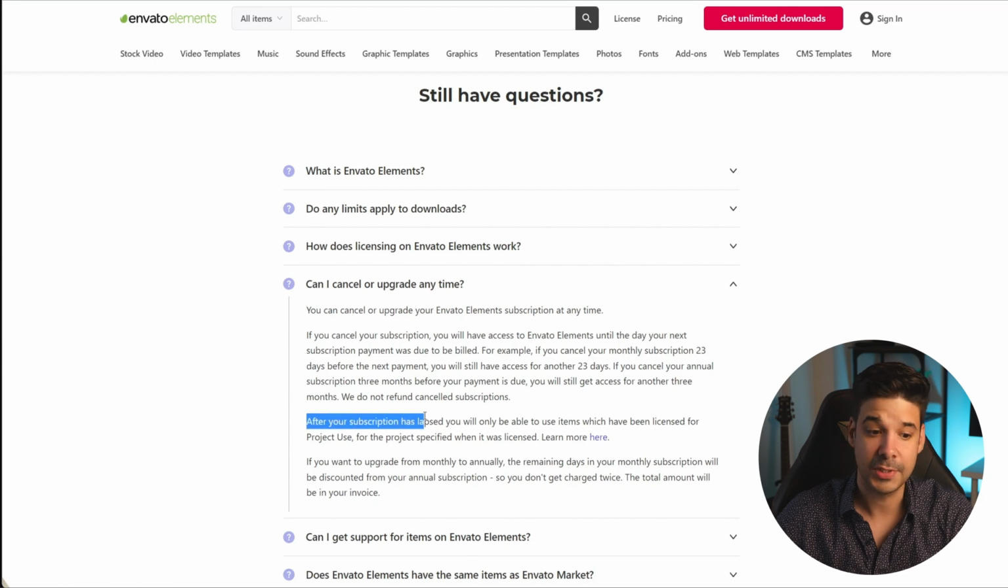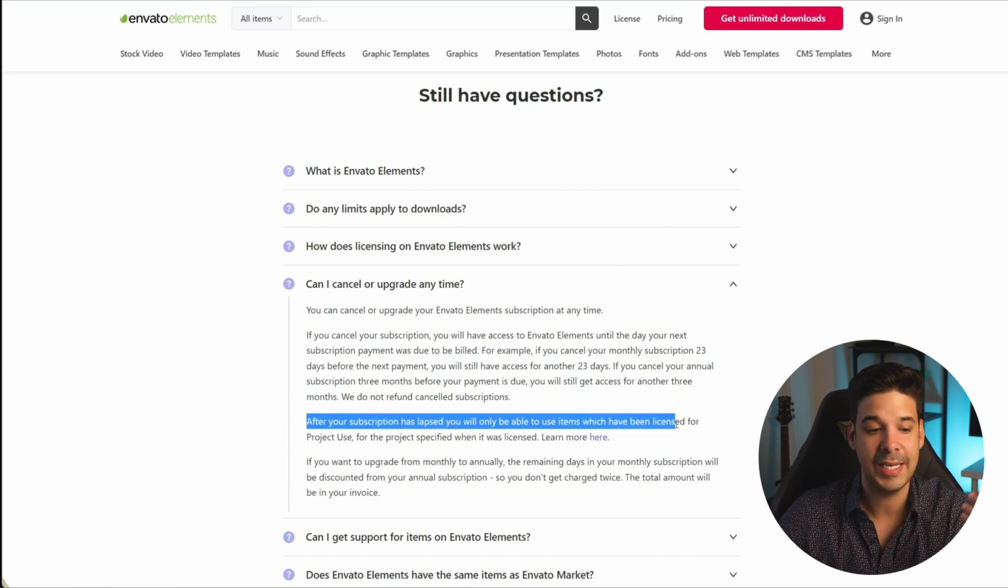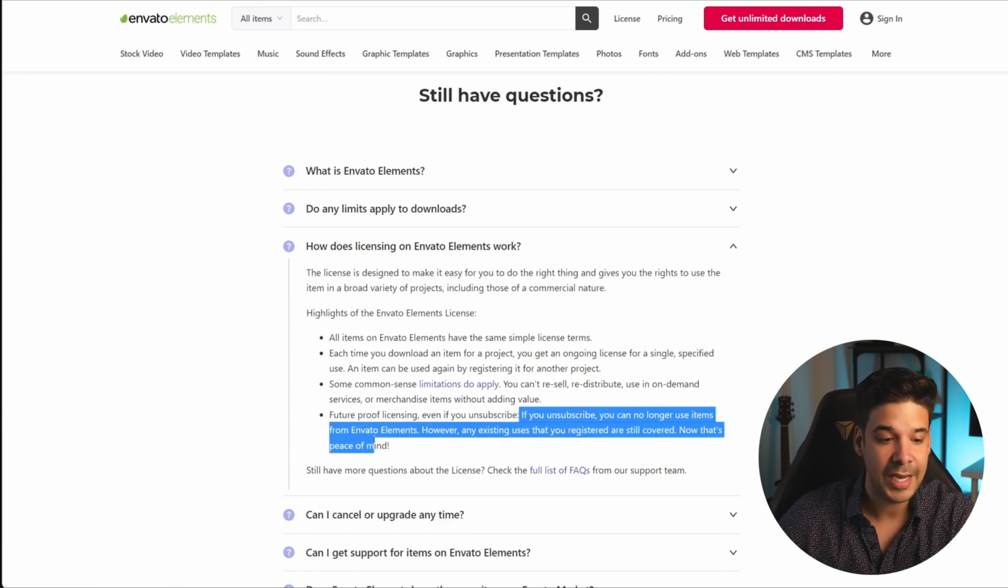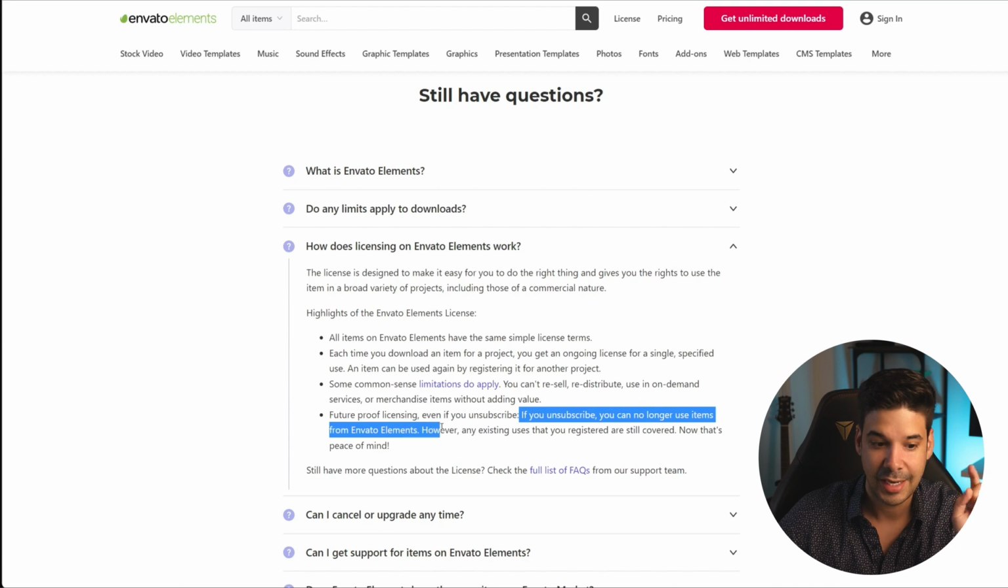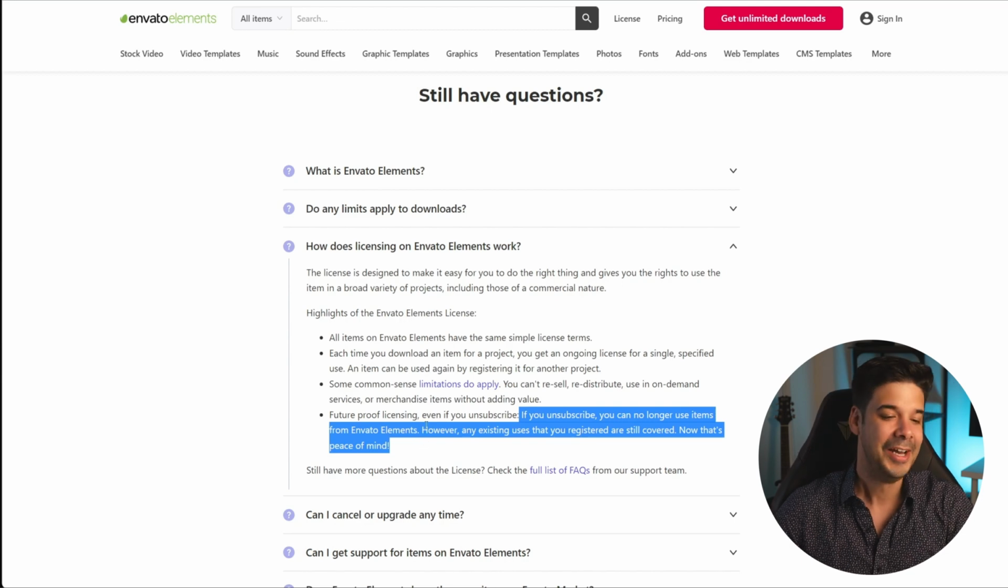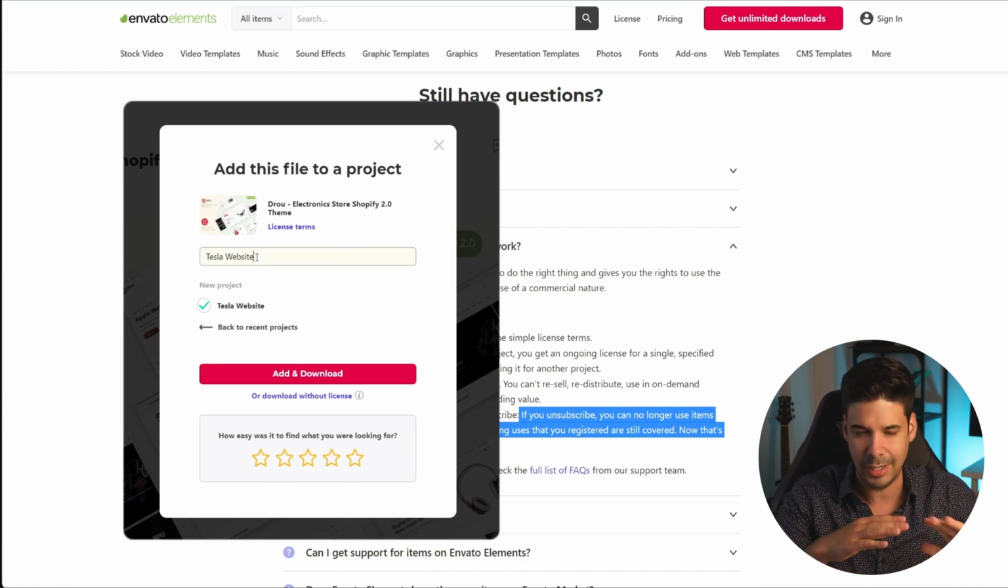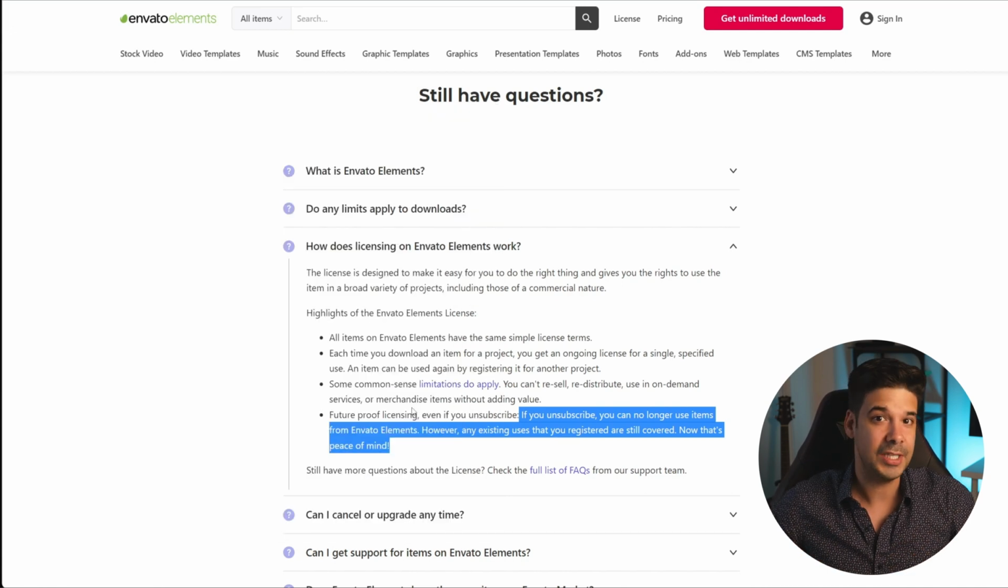And after your subscription has lapsed, you will only be able to use the items which have been licensed for project use. If you unsubscribe, you can no longer use items from Envato Elements. However, any existing uses that you register are still covered. Now that's peace of mind. So basically, if you download it and assign it to a project, for example, your website.com, whatever you want to put there, you can use it for that project.